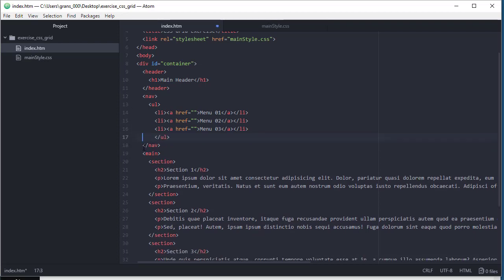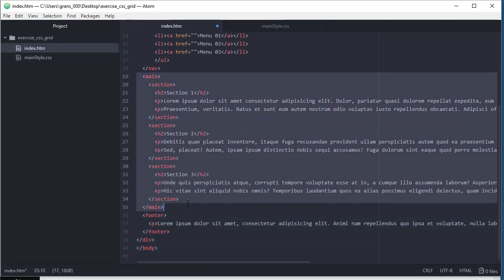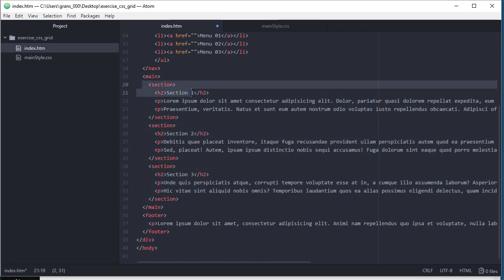And my apologies. After that, we have a main. Now this main has 3 sections inside. Each section has an H2 and a couple paragraphs right there. So that just repeats: section 1, section 2, and section 3. These are going to be part of the main, so they're not going to be part of the grid. So kind of as we go, keep that in mind, okay?